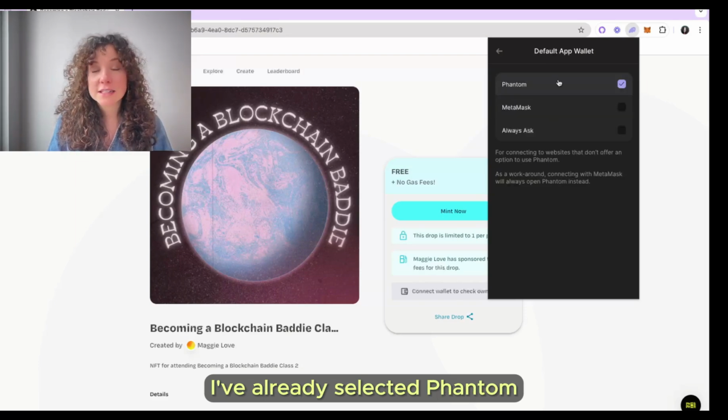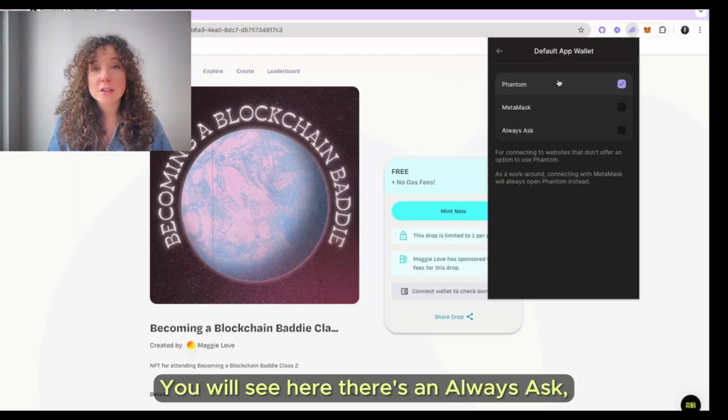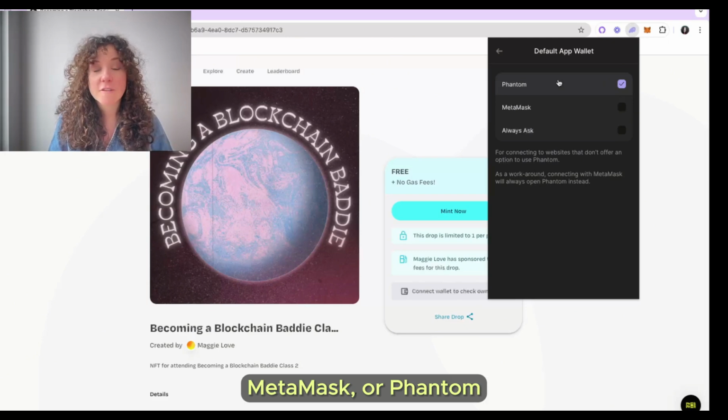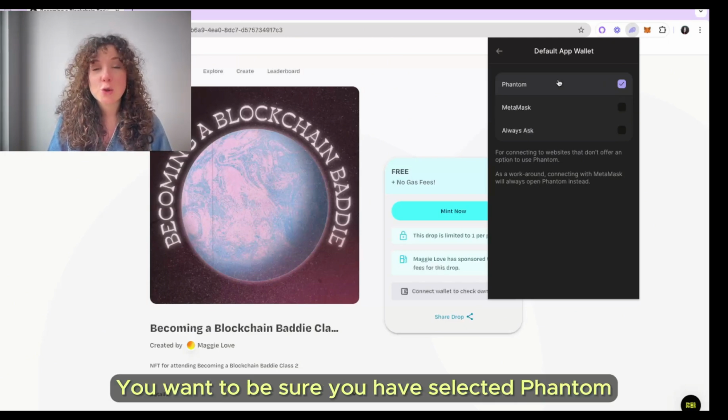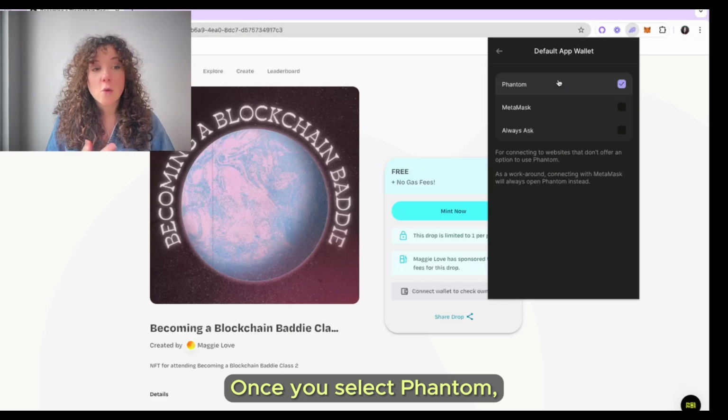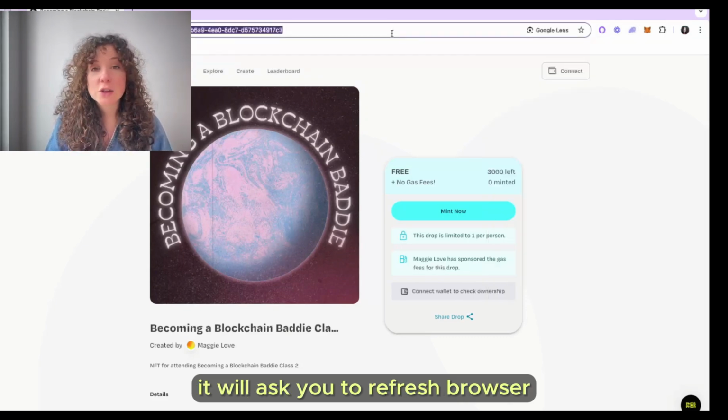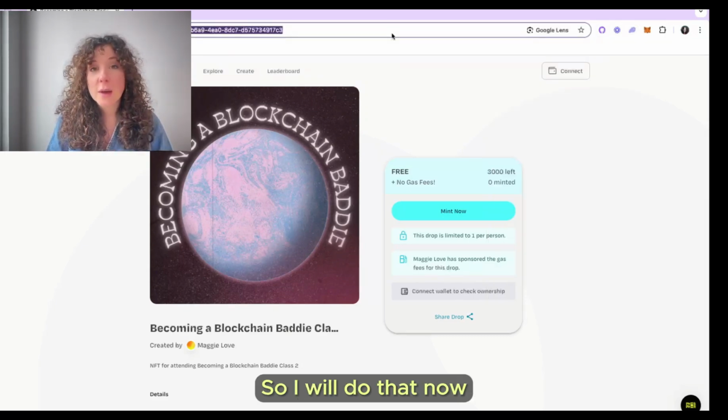I've already selected Phantom. You will see here, there's an always ask, MetaMask, or Phantom. You want to be sure you have selected Phantom. Once you select Phantom, it will ask you to refresh browser. So I will do that now.